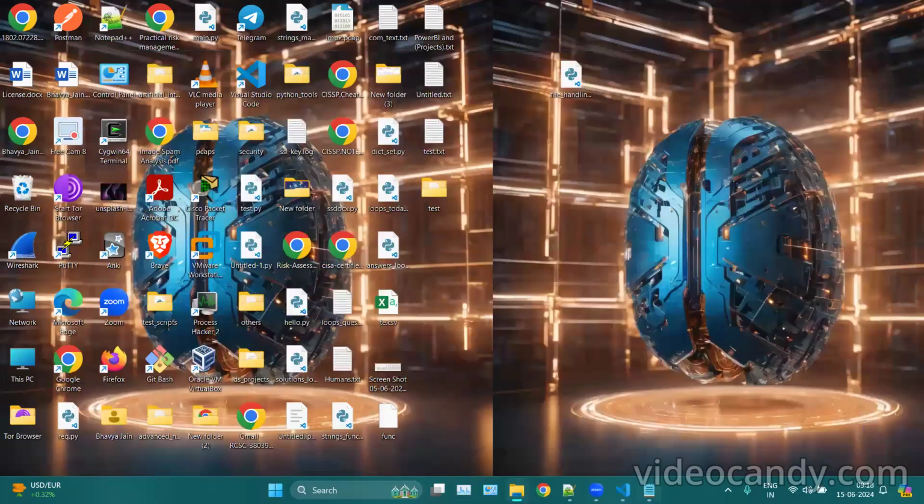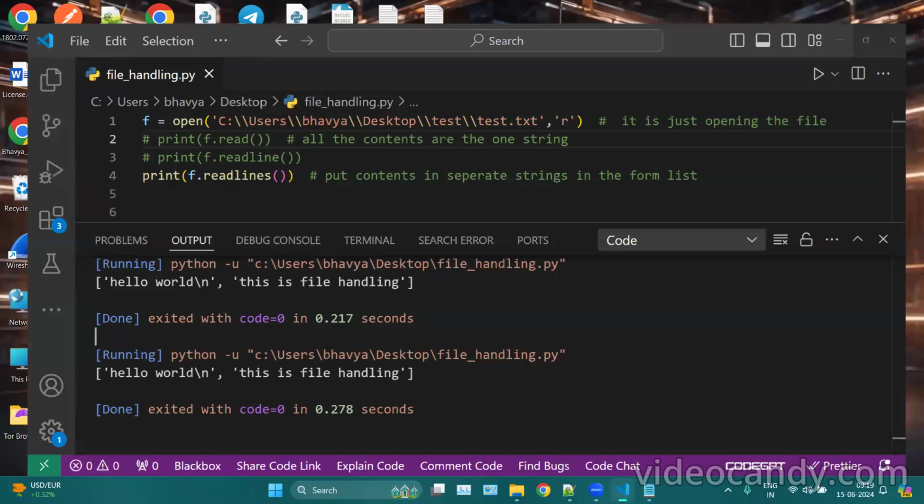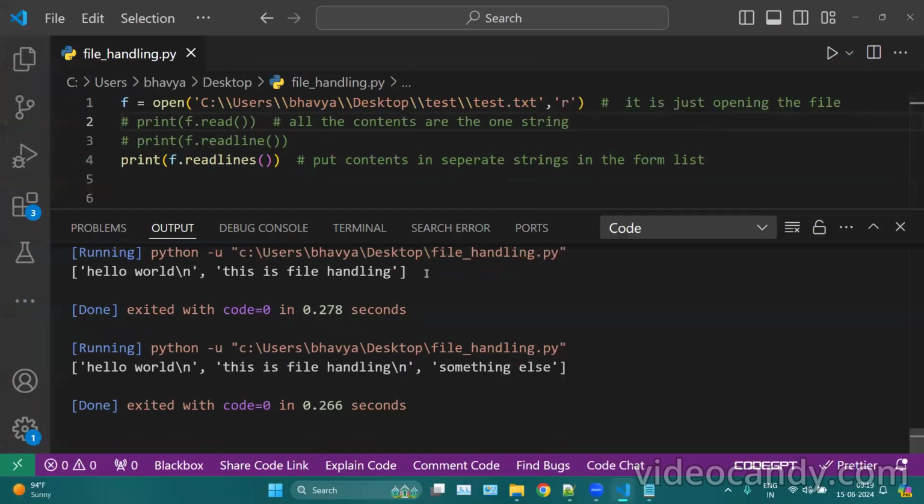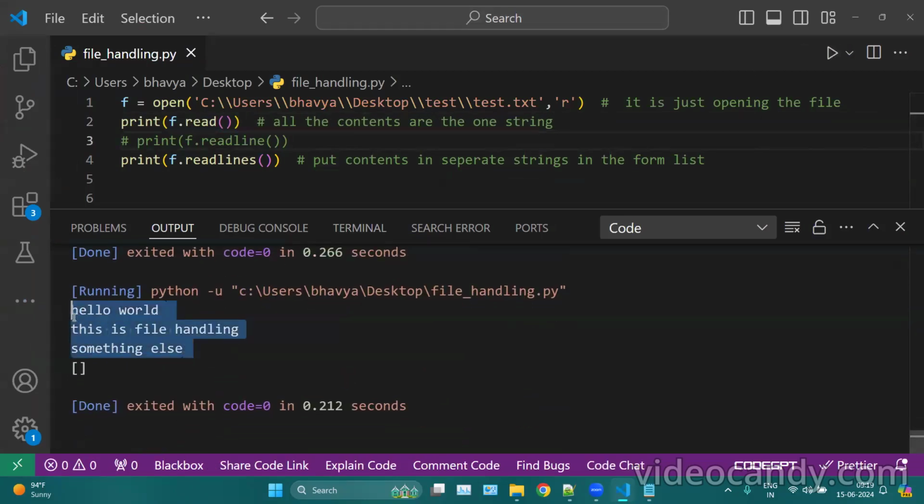Now if I run this one, you will notice hello world in one line as one string. This is file handling as a second string, and something else is a third string. But if I comment this out, which is simple read, it will read everything in one string. This is one string, not separate strings. So if you make changes in the one string, you're making changes in all the strings. That is why read is not preferable. It depends on the scenario.